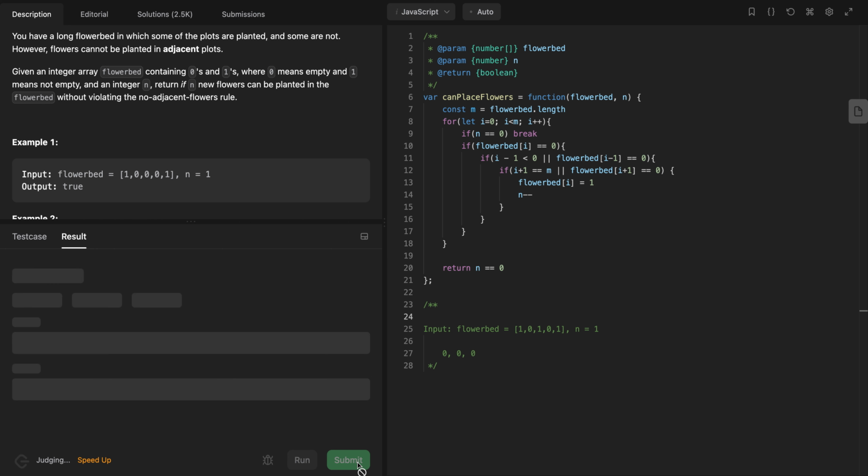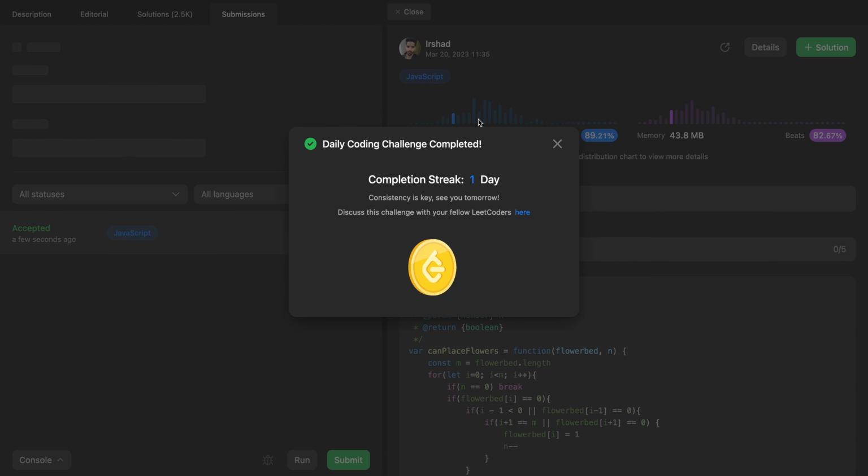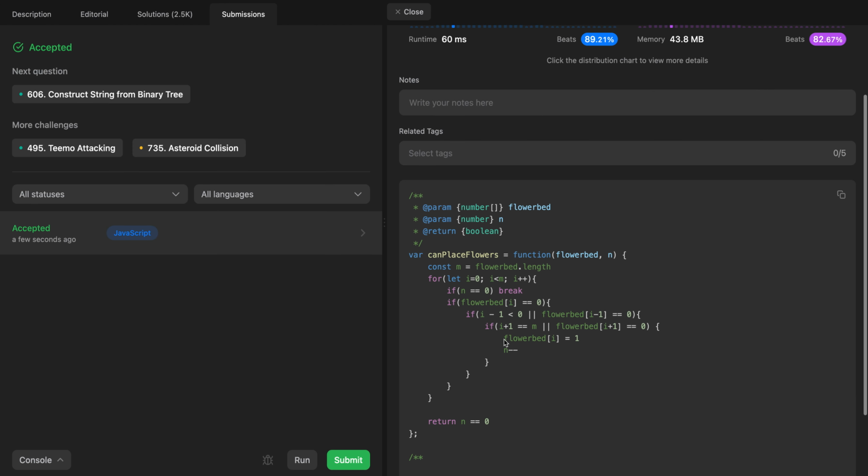It's taking some time. I just hope it doesn't get time limit exceeded. Even though it's just a for loop. Oh, it got accepted. Nice.